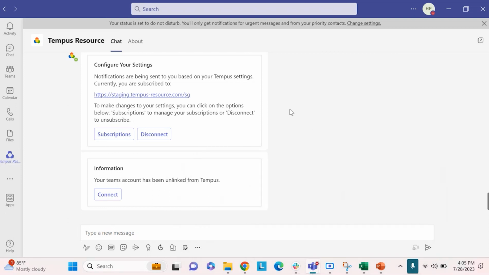This has been a demo on how to create different subscriptions and how to install the Tempus resource Microsoft Teams bot. And if you have any other questions, please reach out to support@prosymmetry.com or your administrator.